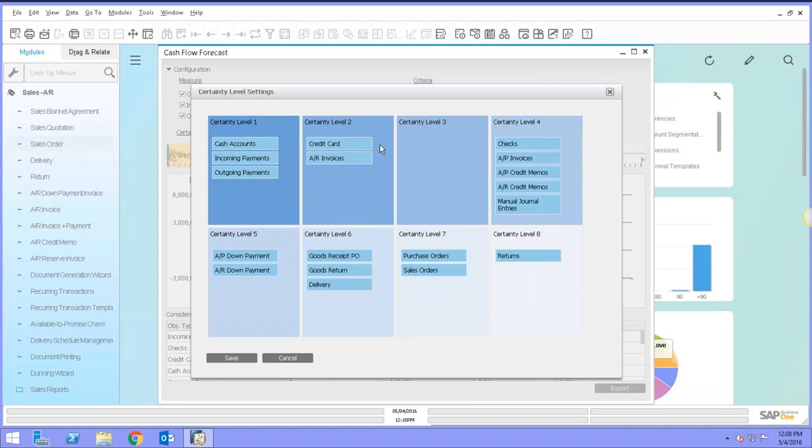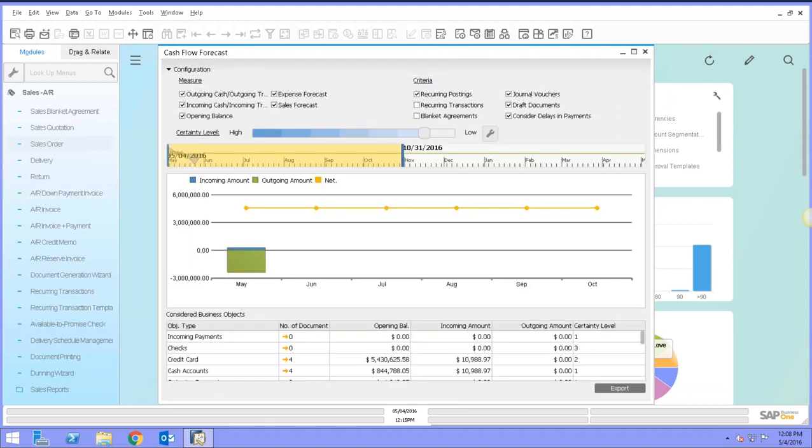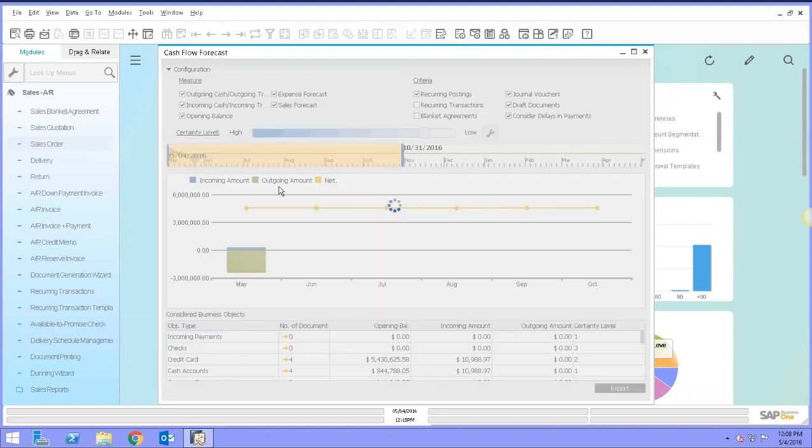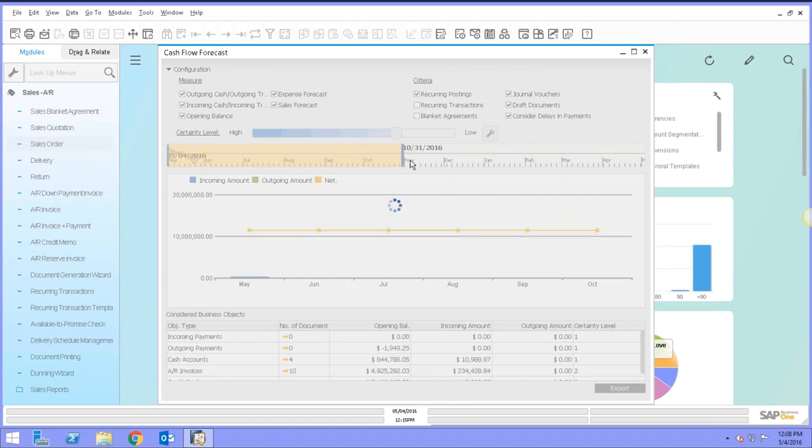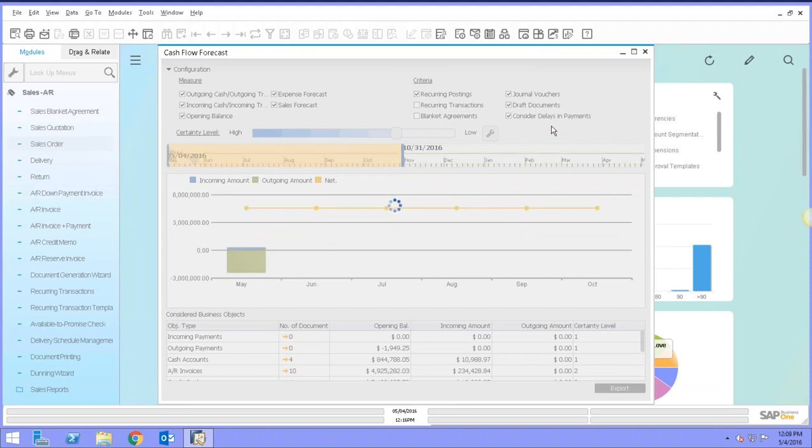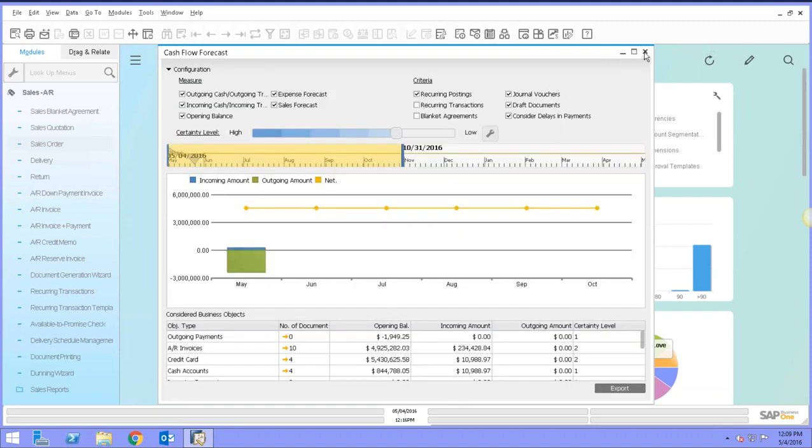And so I can drag and drop, and I can play some what-if scenarios based on the current business temperature. And then I can save my changes, and this will redisplay my cash flow forecast based on whatever certainty level I want to see these transactions. So I can drag and drop and move this in and out, and it'll then reforecast for me what my cash flow is on a time phase basis. And so that's a feature that isn't available in the Microsoft SQL deployment.